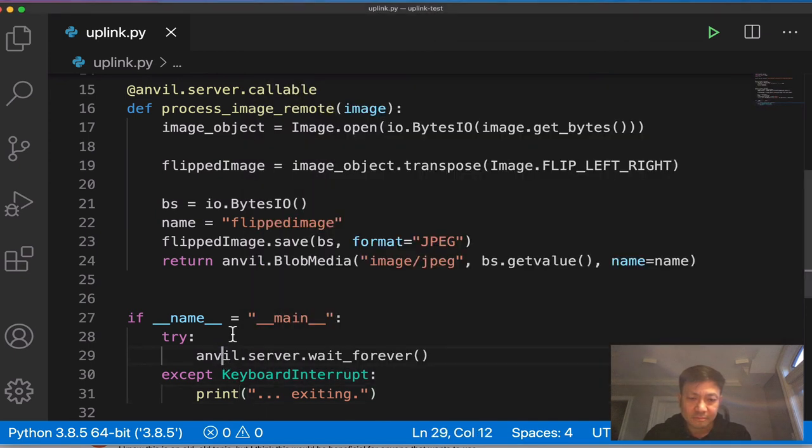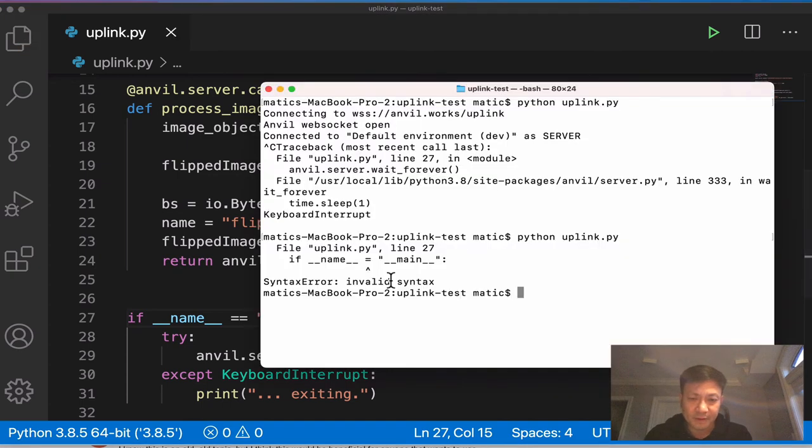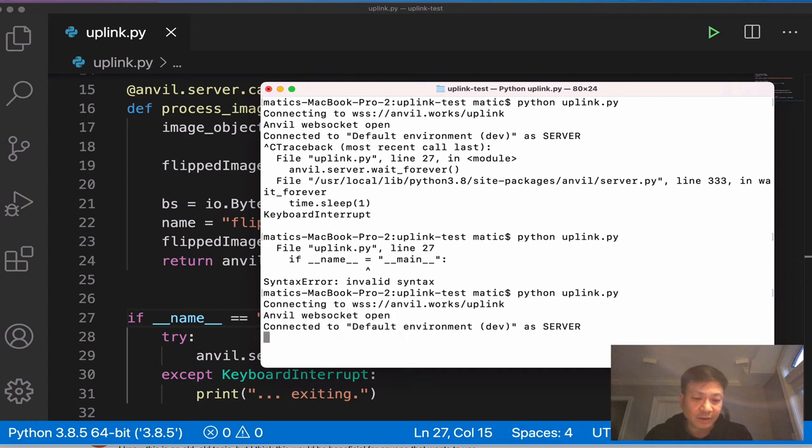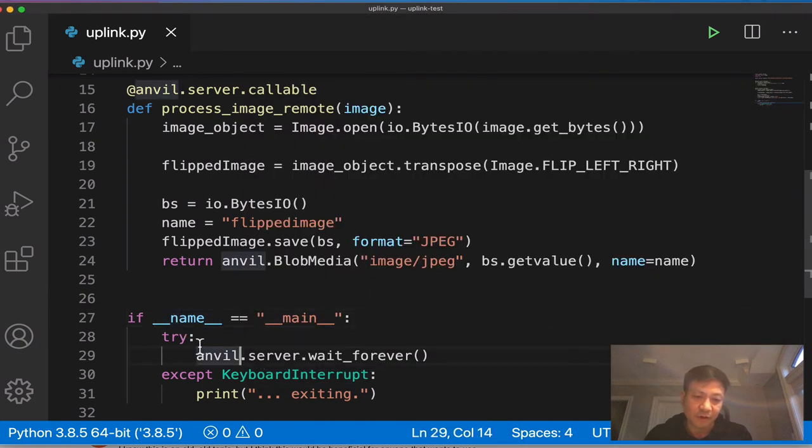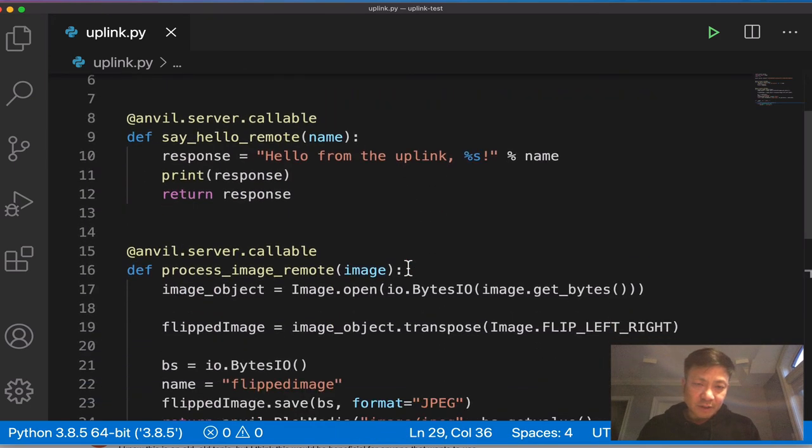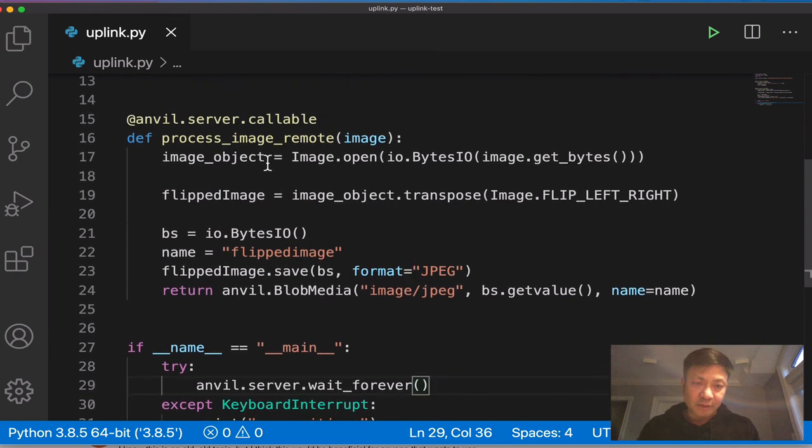Oops, forgot to do that as a double equals sign. And run it again. So now it runs as we expect, but this time if I break out of it, it actually just says exiting. So it's just a cleaner, nicer way rather than always seeing this ugly error. So I like to add that in whenever I have this uplink wait forever line of code. Okay, so anyways, back to what we were talking about with image processing.